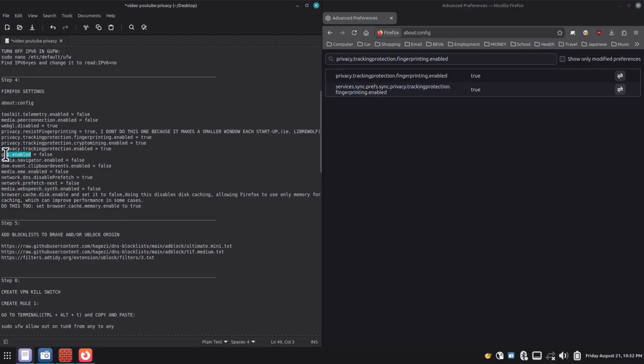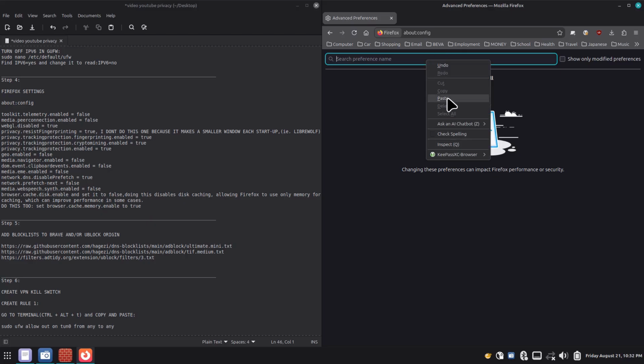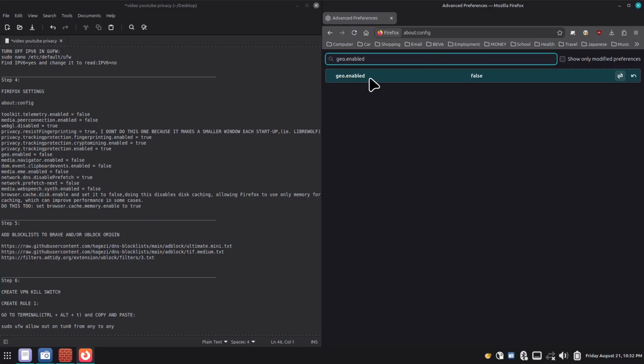The most important one I like to make sure I get to is geo.enabled, because I don't want any kind of location services. I don't want anything like that. This I want to be false, so I changed it, which is what I want. Okay, so go ahead, go through all these.